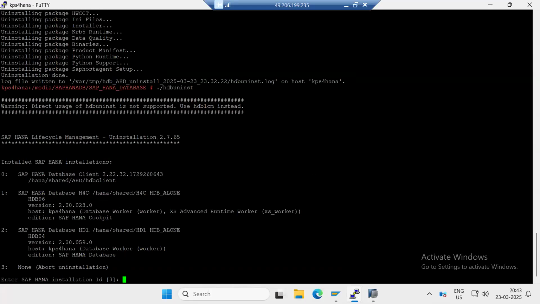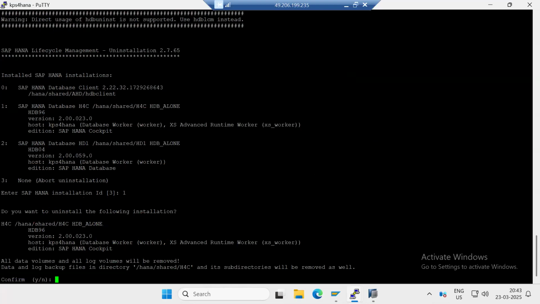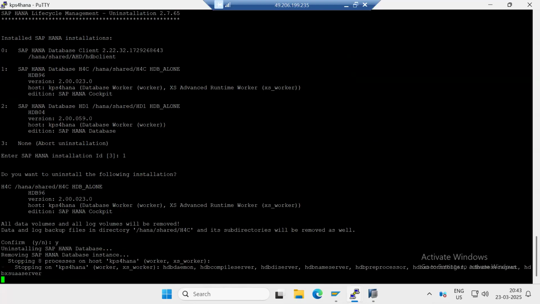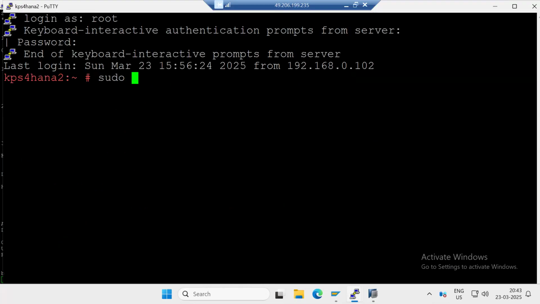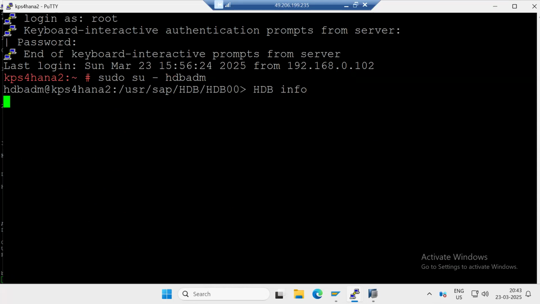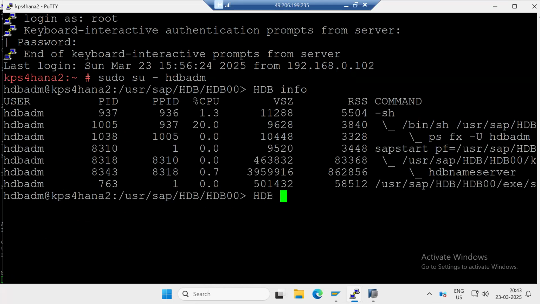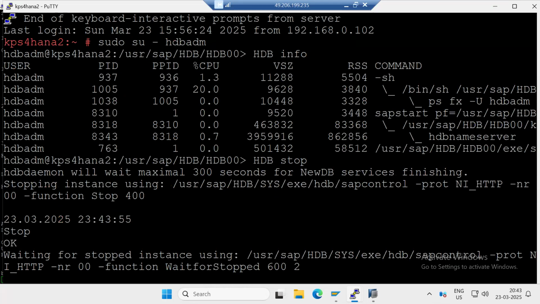So if I go here, let me check in AKPS4 HANA 2. Is any HANA database active here? Yes, here it is. It is in stopped status. Let me start it here.